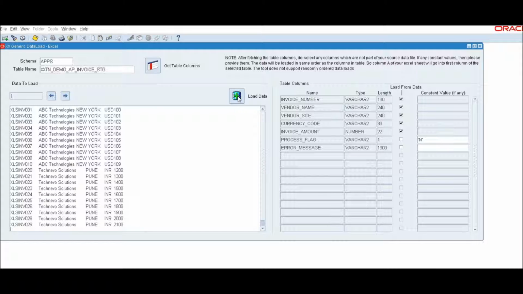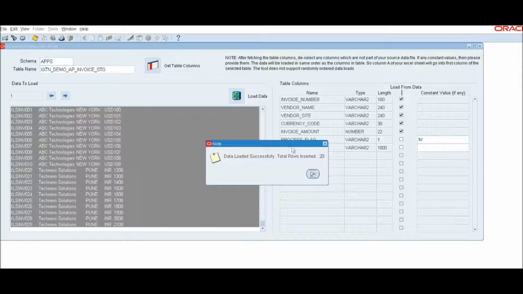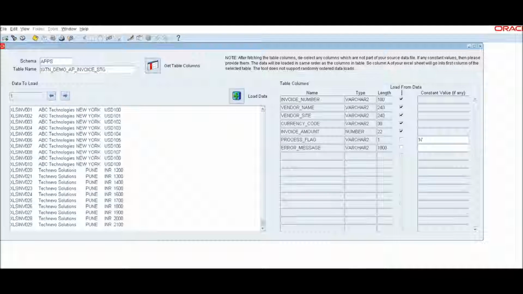Then I hit the Load Data button, and that's inserted all the rows into the table. As you can see, it tells me that it's inserted 20 rows, and there you have it.